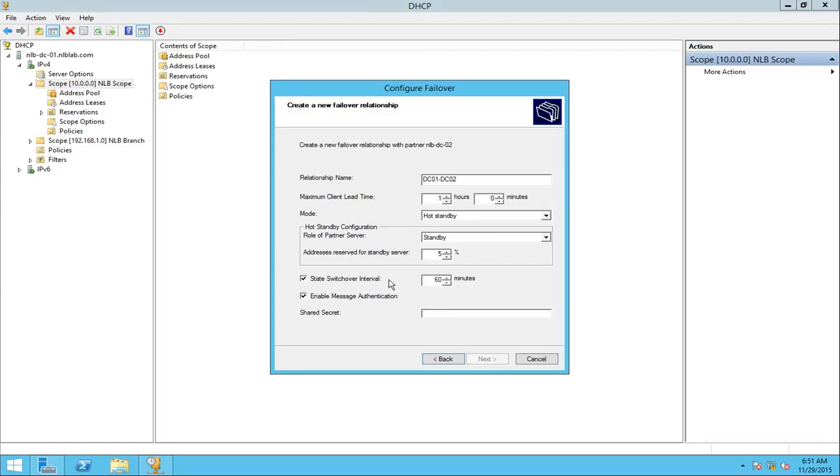The next value is the state switchover interval. So this is when, for example, something happens to my DC01 and it's not reachable. My DC02 is going to check if my first server is reachable, and if it loses connection to my first server, it will wait 60 minutes to restore the connection before switching over and before it begins to give IP addresses.